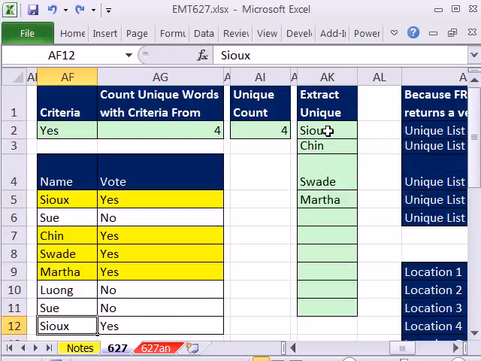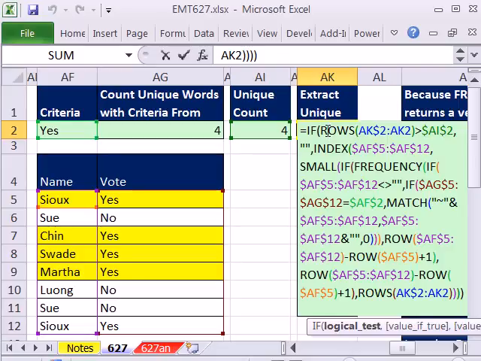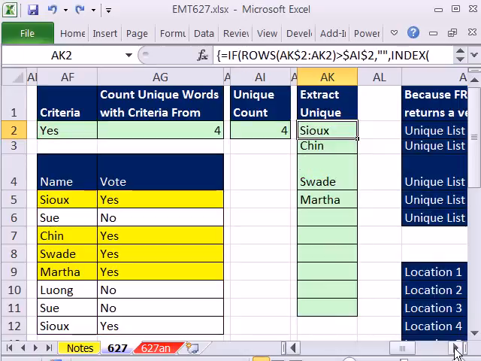Right? So we've done something very wild here. Look at that. Luckily, we did it in successive pieces and pasted it all together. So that is extracting unique records from one column with criteria based on another.